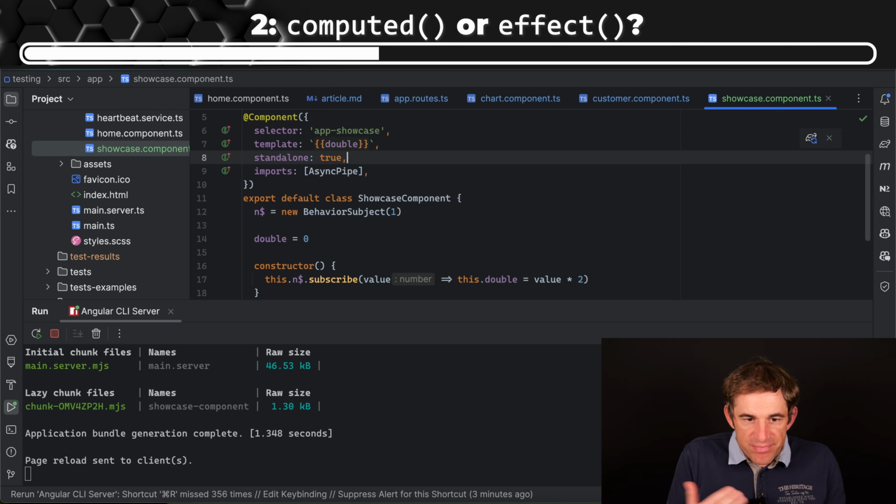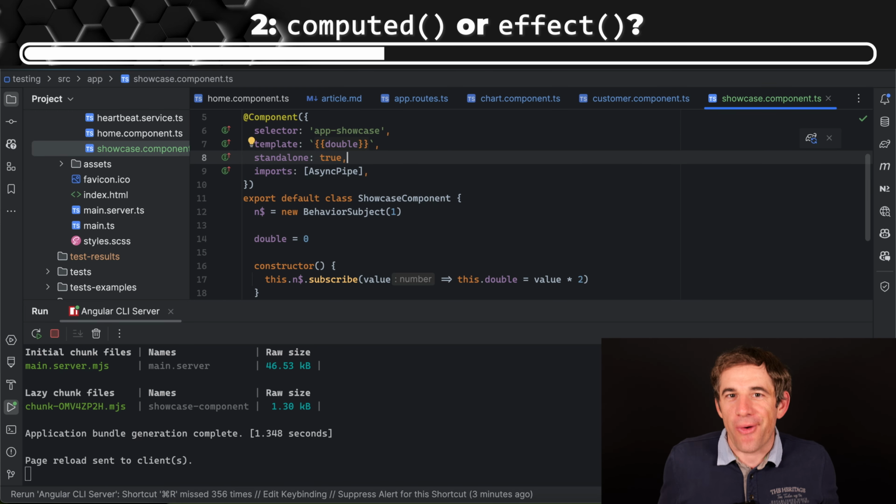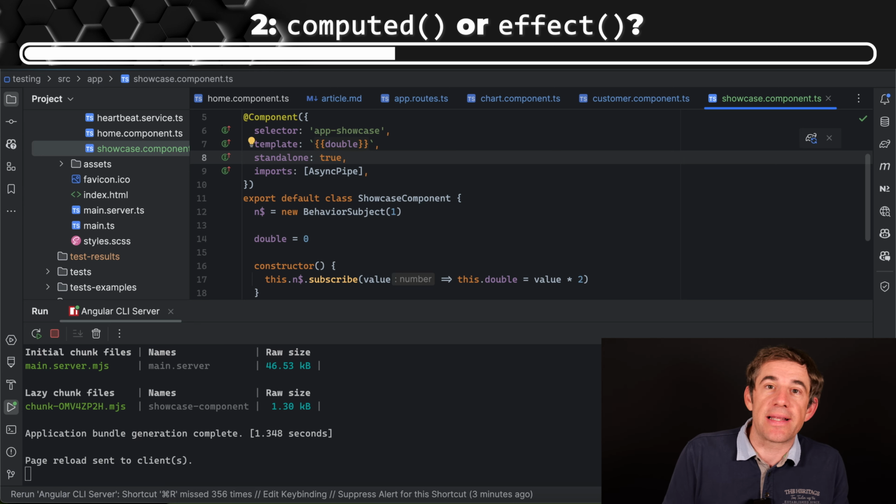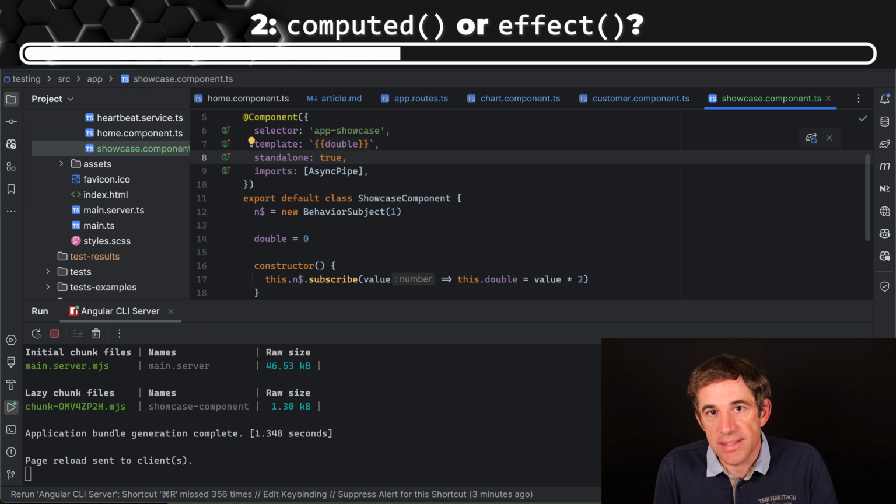But of course, this is wrong. That's not the way we do it. I mean, it works, yes, but we don't do it like this. We consider it bad practice.